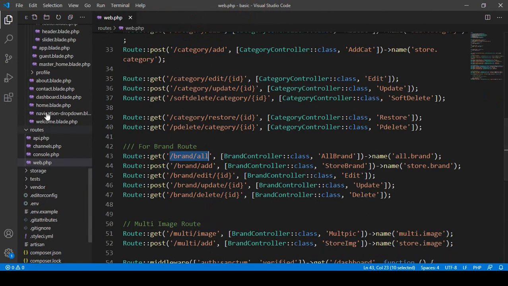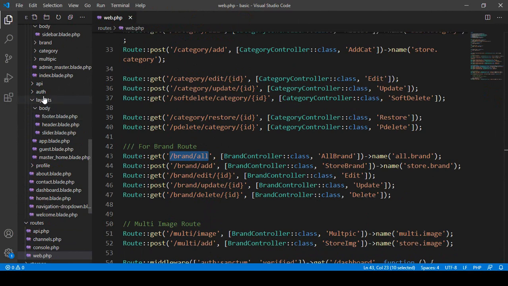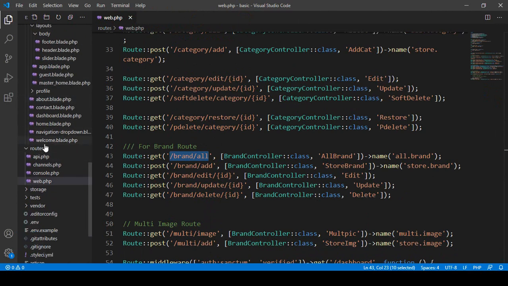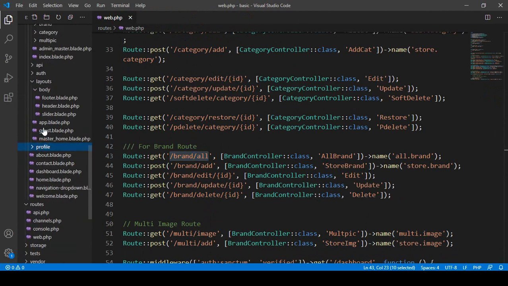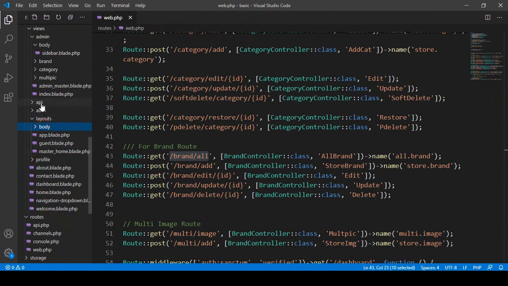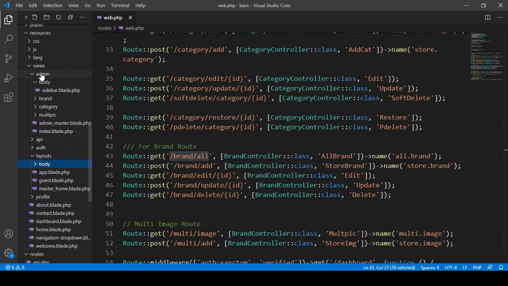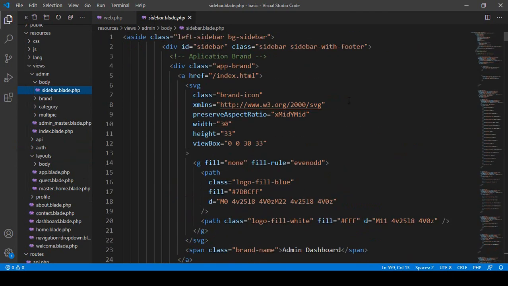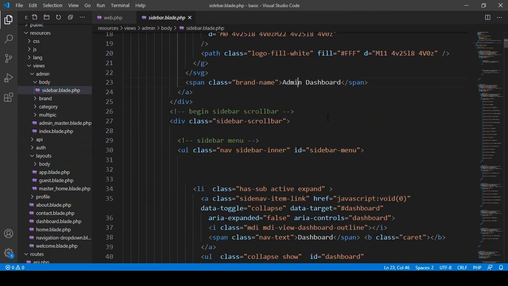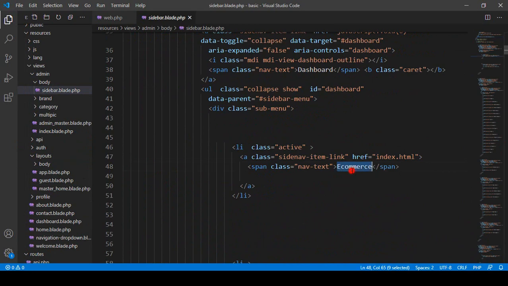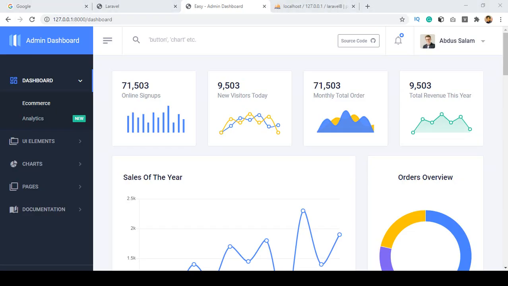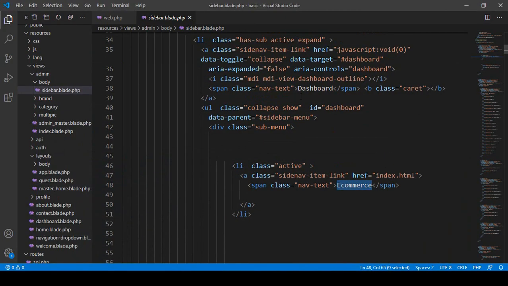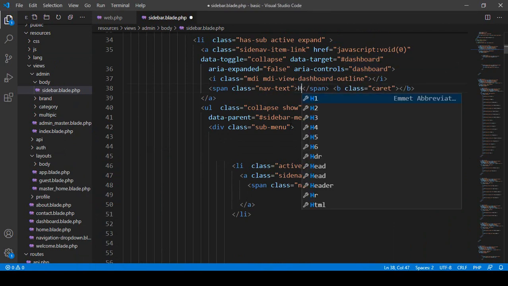To the back end, if you go to our view, there is a route, and then that is our body, and all the admin related files I have created in the admin folder, right? In the admin folder you can see there is a body, and that is our sidebar. Right now I want to update the sidebar as an admin dashboard. That is our e-commerce, and right now that is actually our dashboard. Now I want to make it a home.